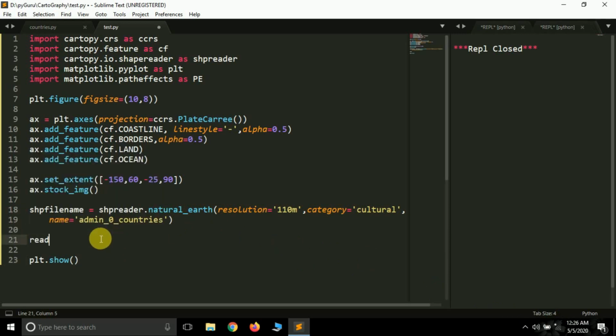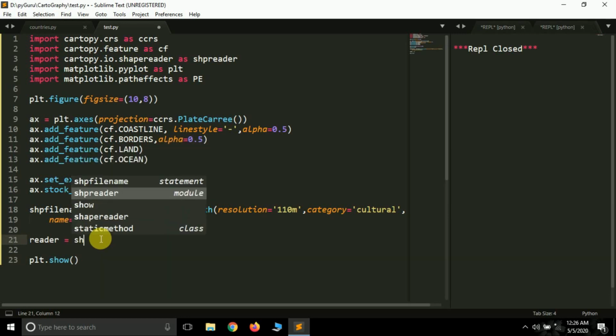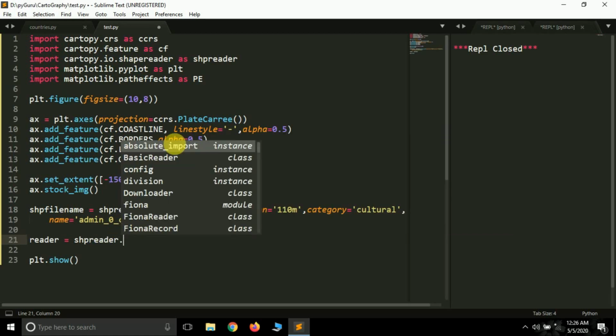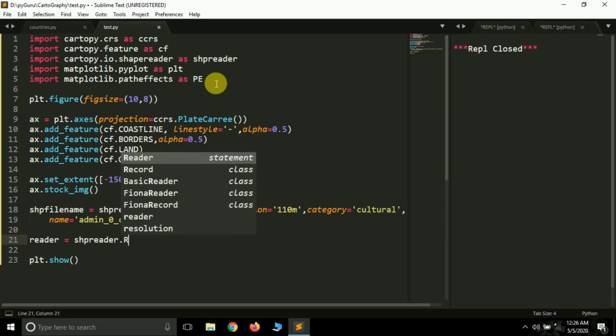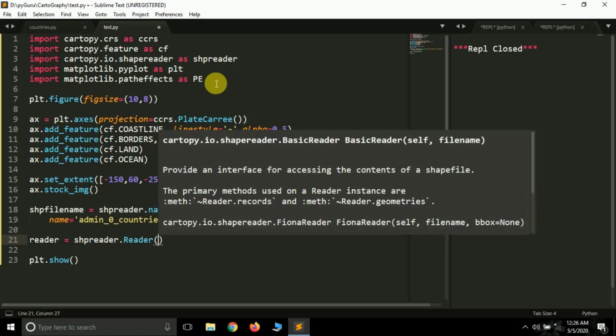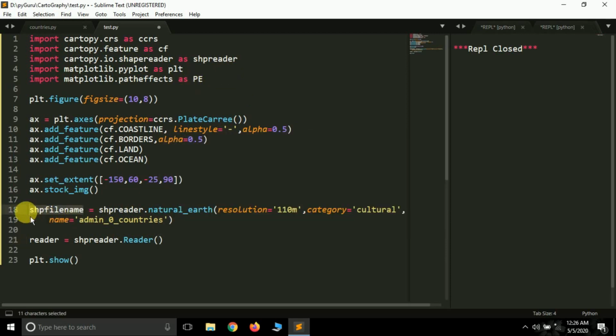The next thing that we are going to do is read the shape file. So reader equals shpreader, this is your module name, and inside this we have a function Reader, and you have to pass the file name here. So the file name is shp_file_name. We are just going to pass the file name here. Then it will read the file and store it in the reader variable, and now from the reader variable we are going to extract all the records.